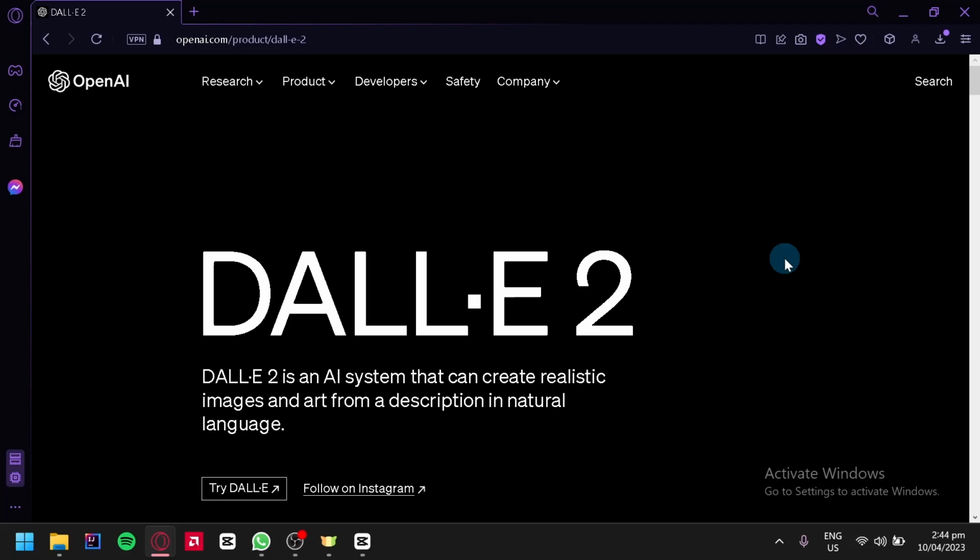At the end of this tutorial, you'll have a good understanding of how to use dall-e 2 and be able to use your own AI-generated images.